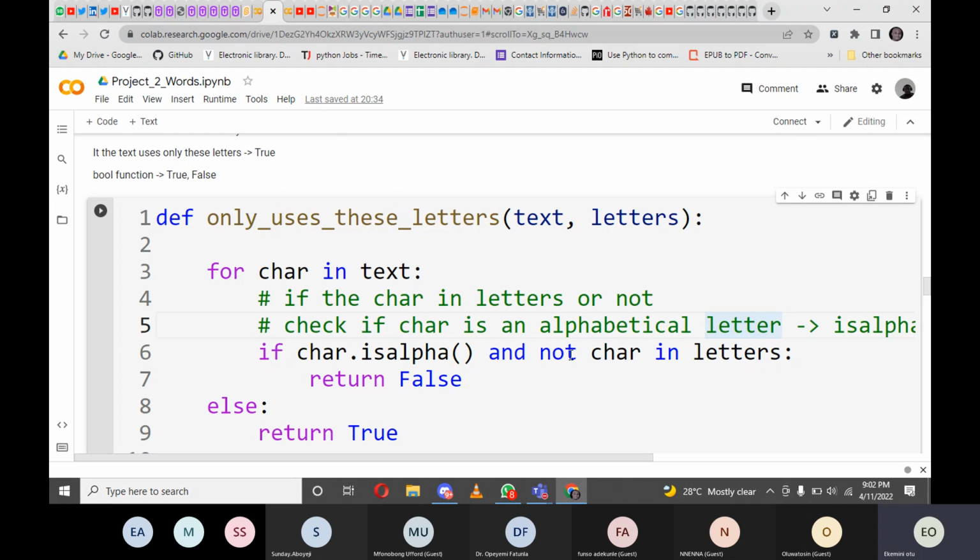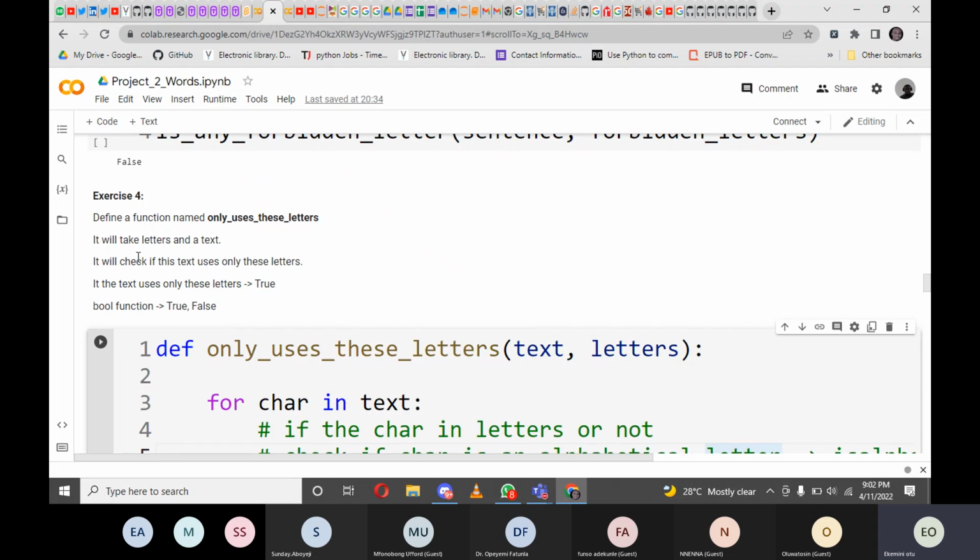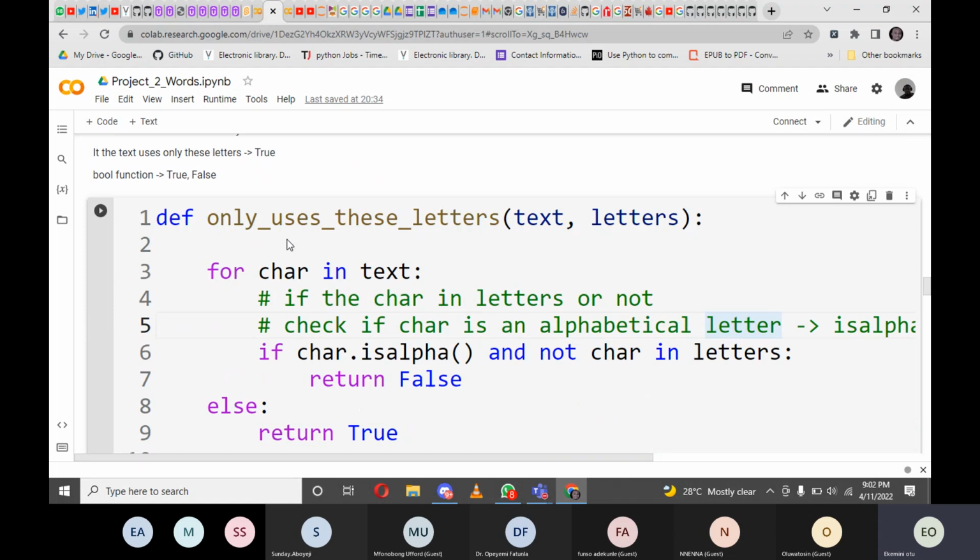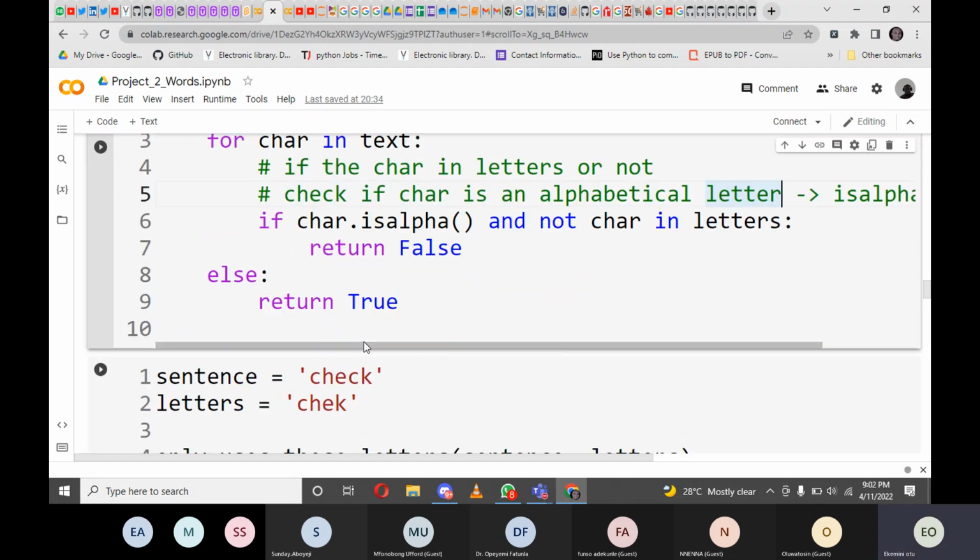It means at this particular point that if the character is not in what? In letters, that means if it doesn't use all of the... remember the main thing is to do what? The text uses only these letters. So if it is not in the letters that are going to be called by the user, it's going to return false, else return true.